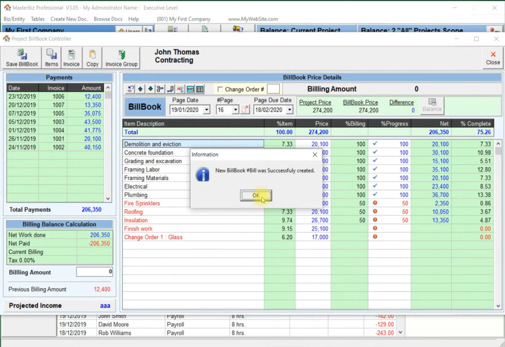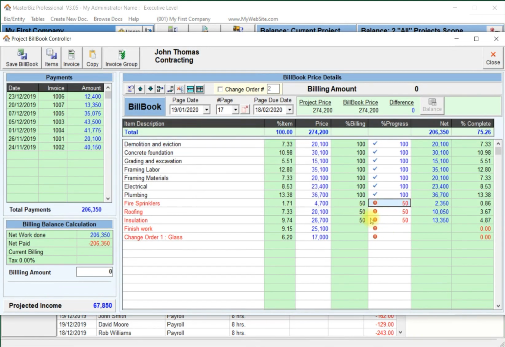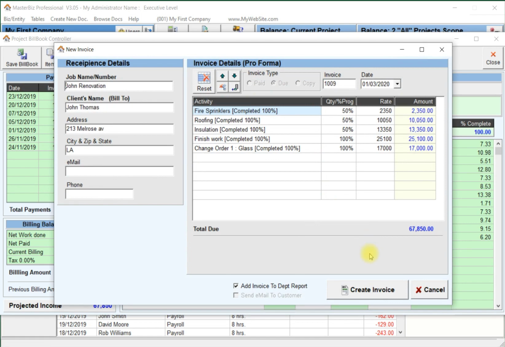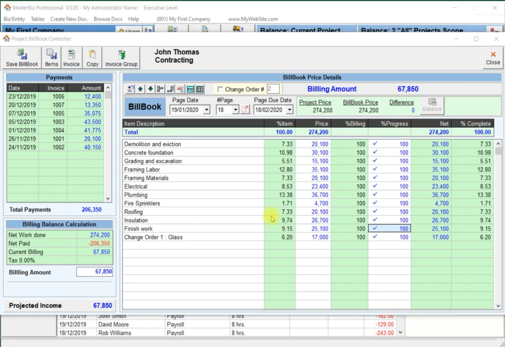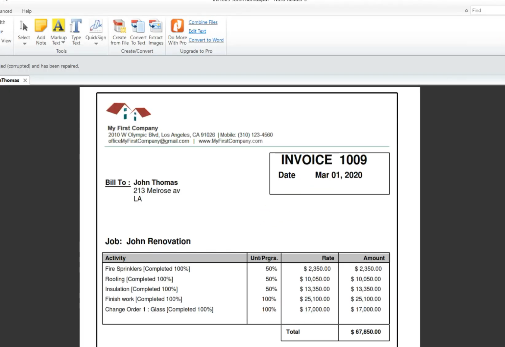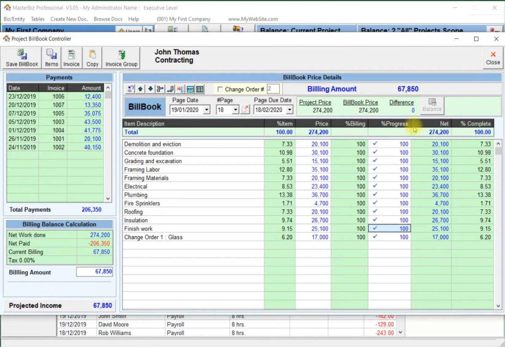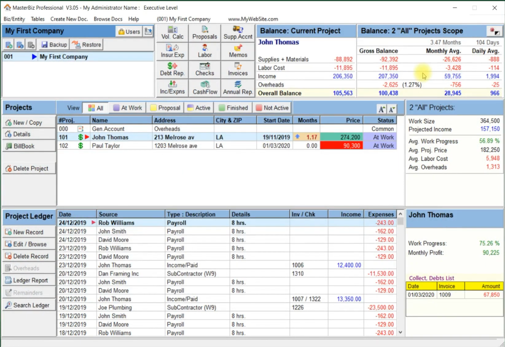Let's complete the 001 John Thomas project from the bill book by recording 100% progress on all work items and creating the last invoice. Back on the main screen, we can see the project has this invoice amount to be collected as debt.